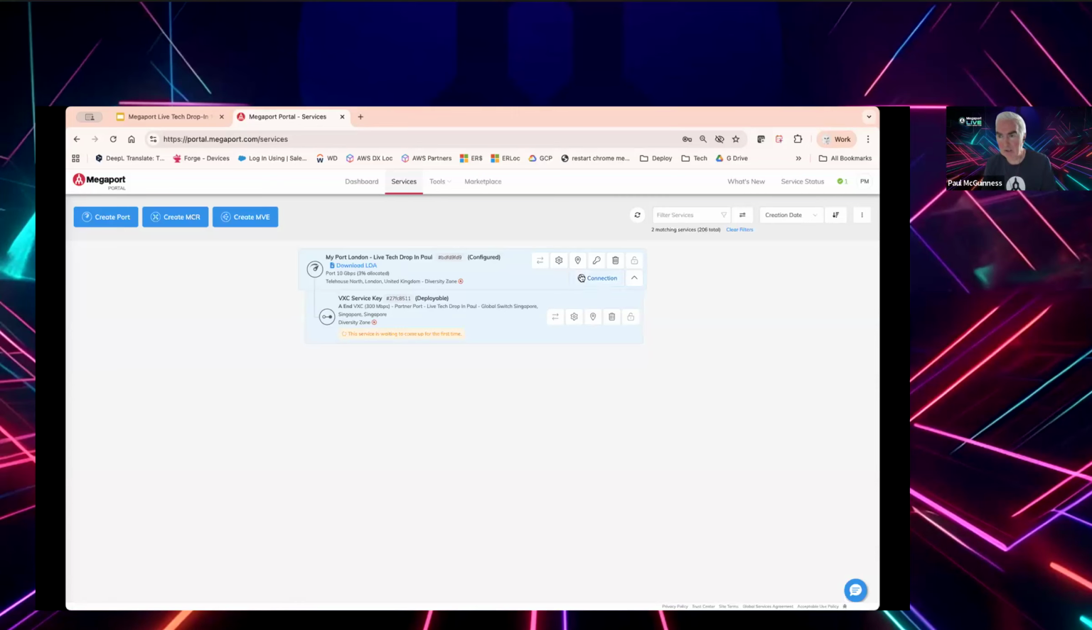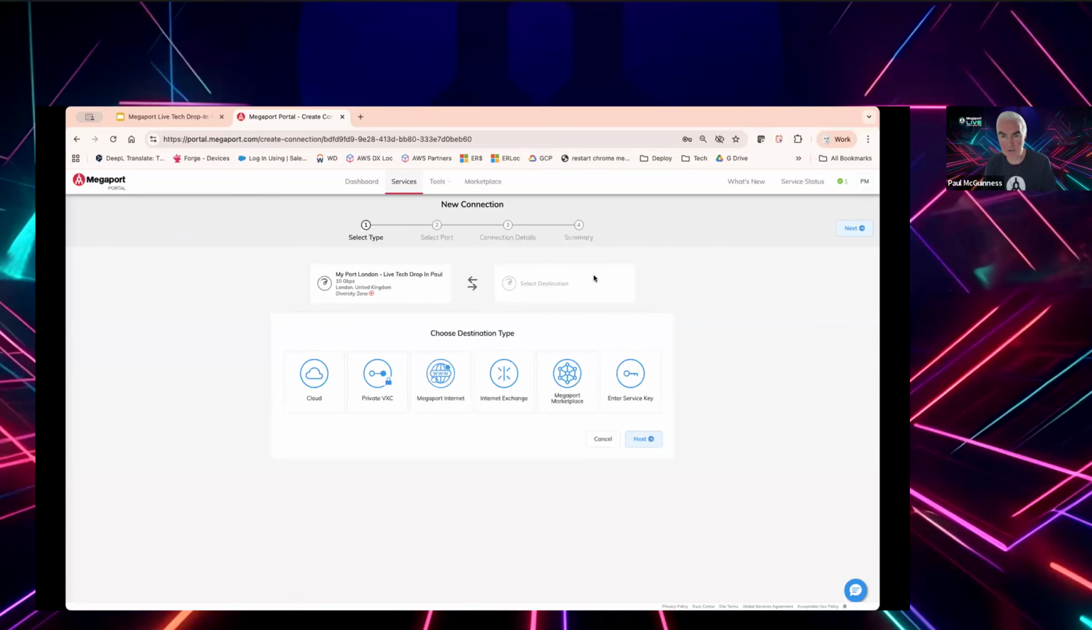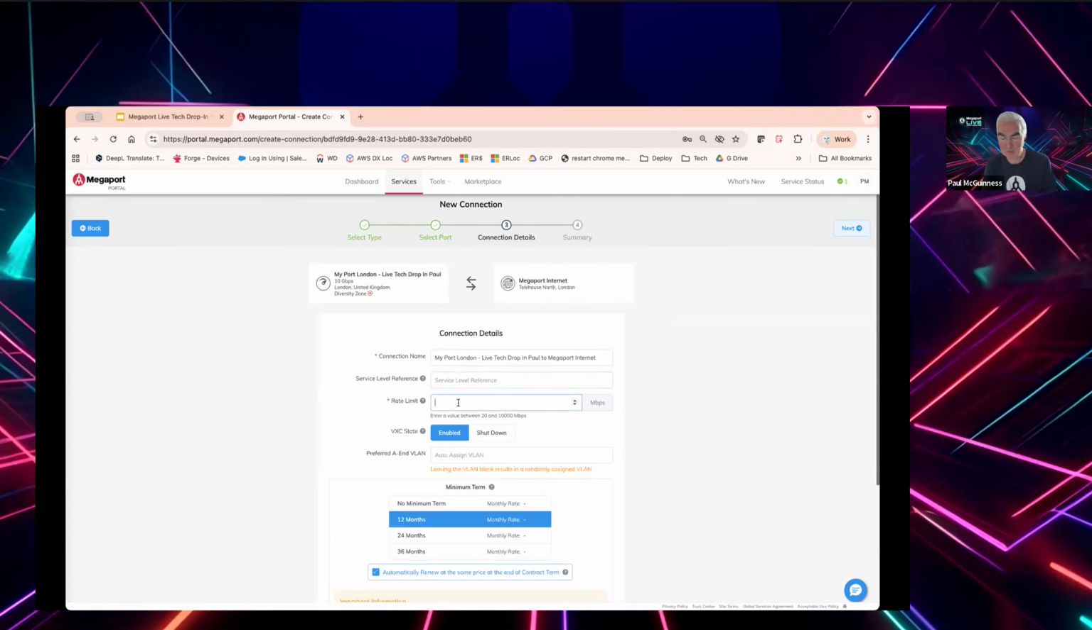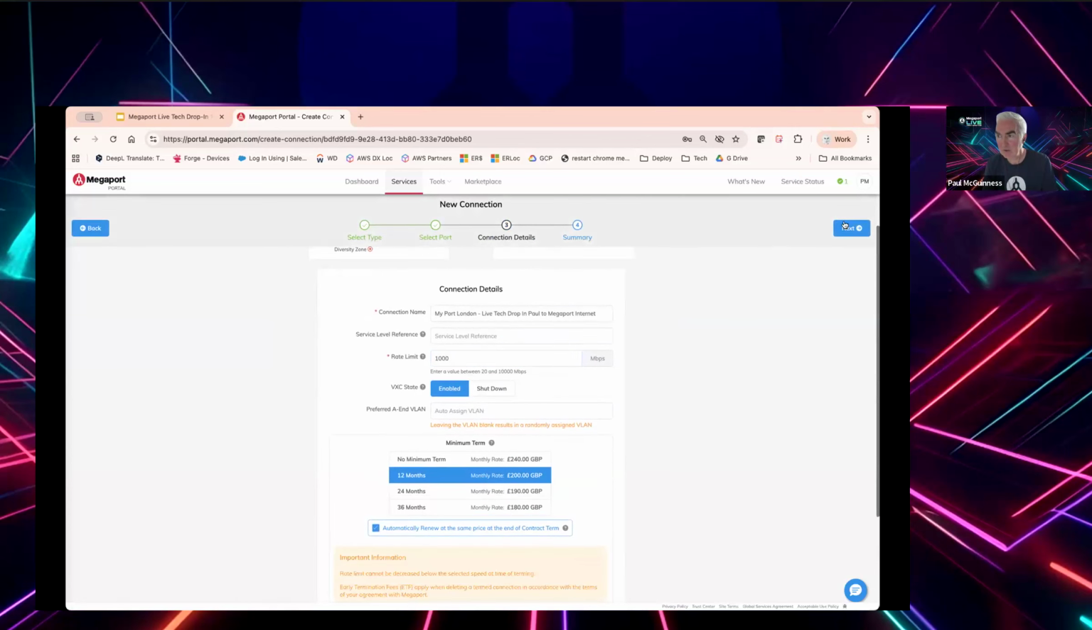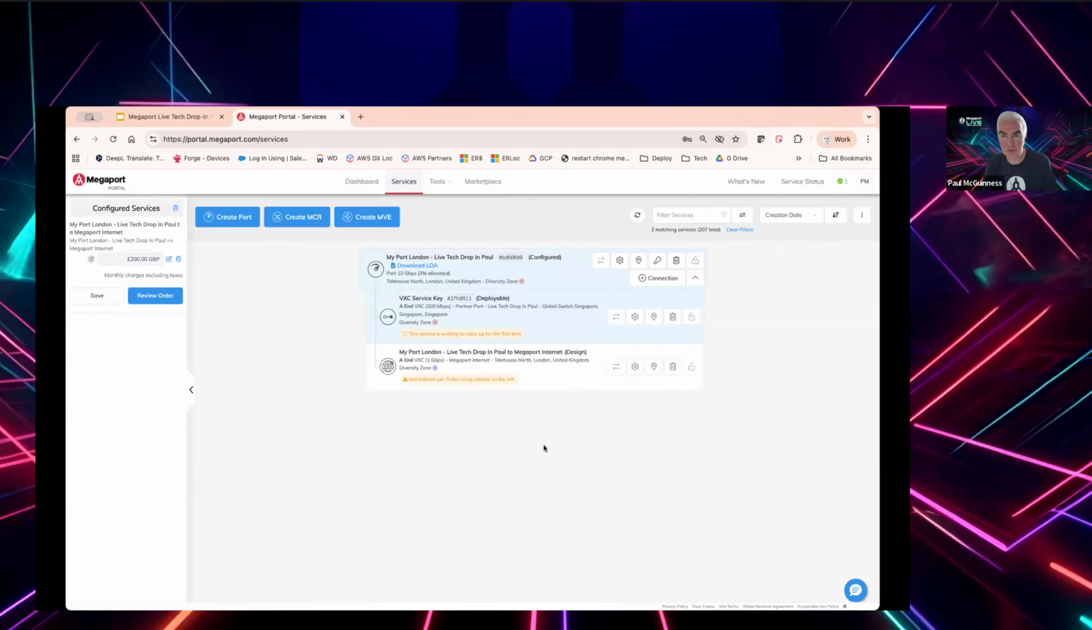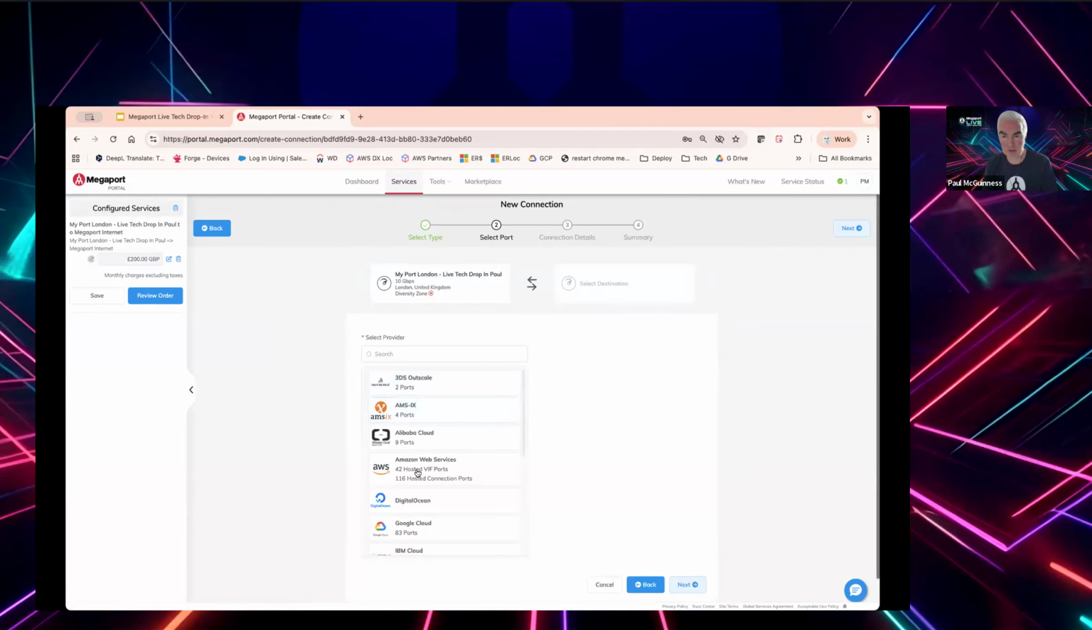But for example, I can add other connections. So I can add Megaport internet here as well. Just use a local internet, put in a value here. So I put in 1 gig of internet. I can add that as a virtual cross connect, and I can have up to 100 different services on this port. And finally, I'll just show you a cloud connection.